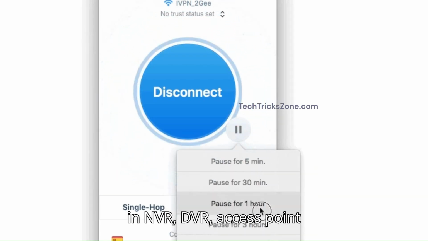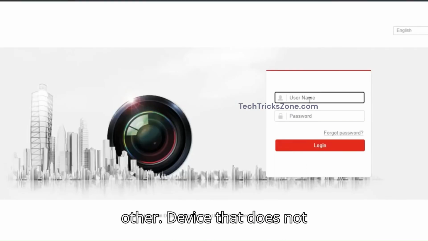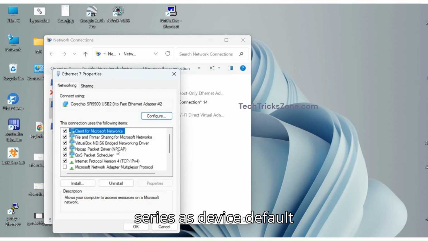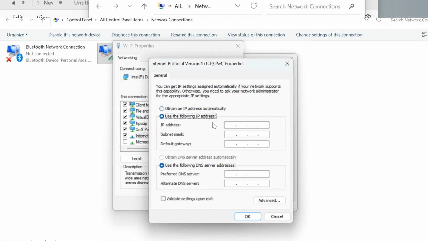If you're trying to log in to an NVR, DVR, access point, network switch, or any other device that does not support DHCP, use a manual static IP address in the same series as the device's default login IP address. In your PC LAN settings, if the login IP is 192.168.1.101, then use 192.168.1.10 in your PC or laptop LAN settings and try to access again.